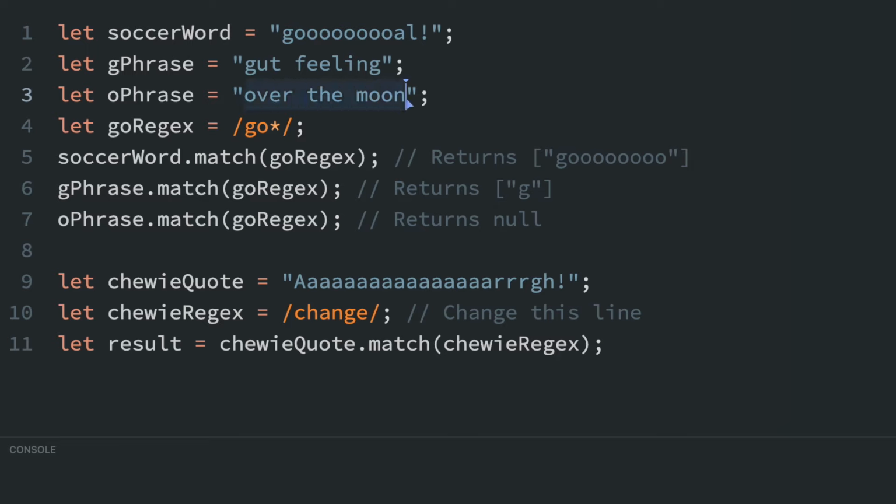Now this one has an O, but it doesn't have a G. So it's going to return null. It's not going to match at all.